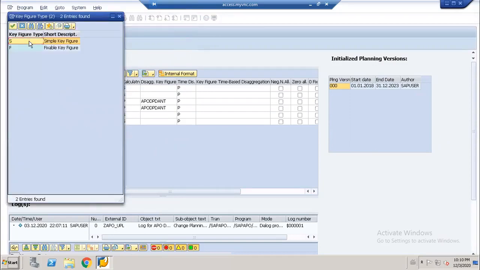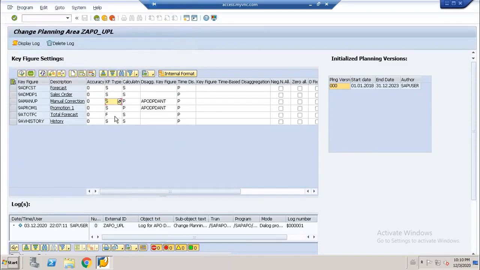Sorry, it's a simple key figure. Okay, it should be a simple key figure. If it's fixable, it means the changes will not be applicable for that.